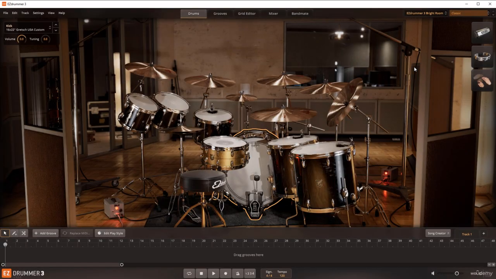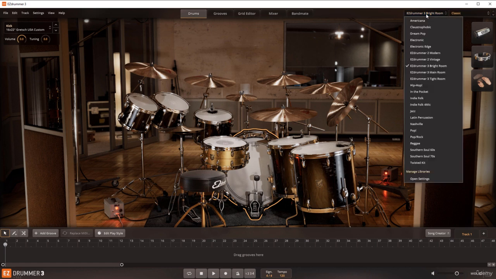EZDrummer 3 installs with a number of kits to get you started, but for extra creativity, Toontrack sells further kits for you to buy, and the extra kits are referred to as expansions. Later I'm going to say more about expansions.